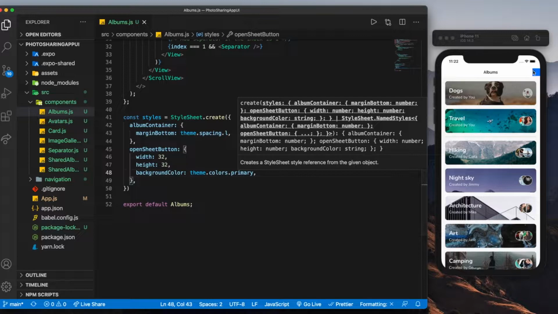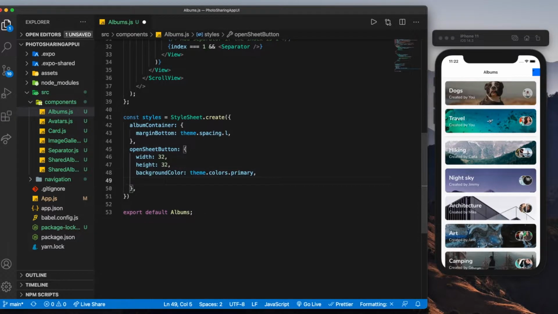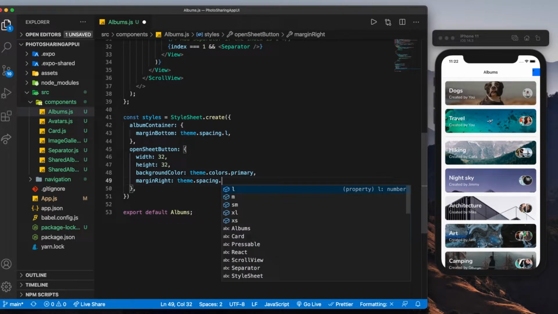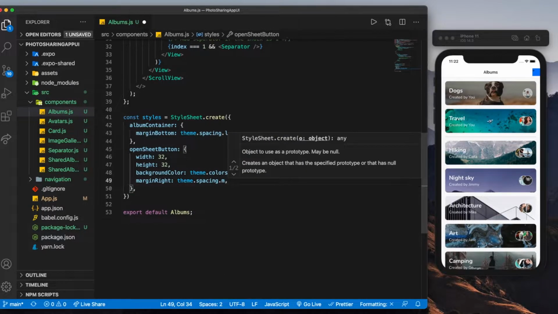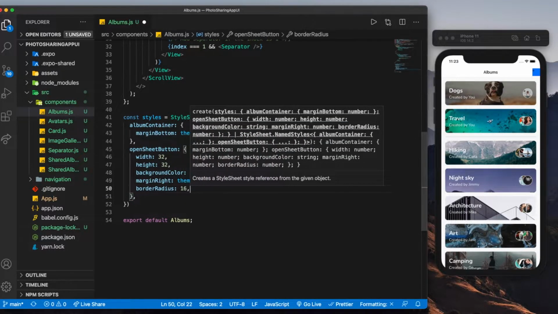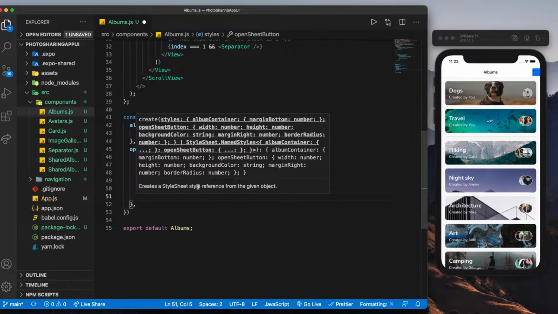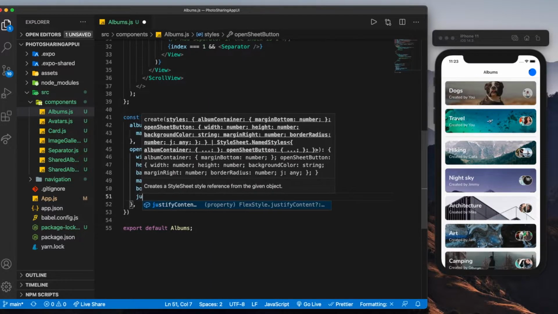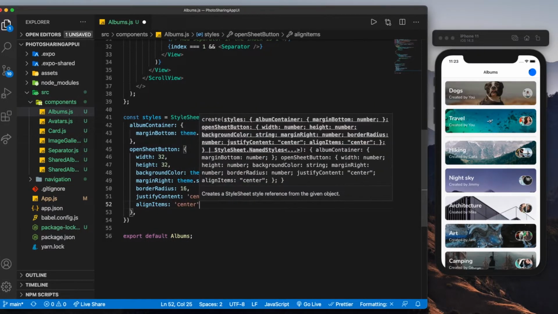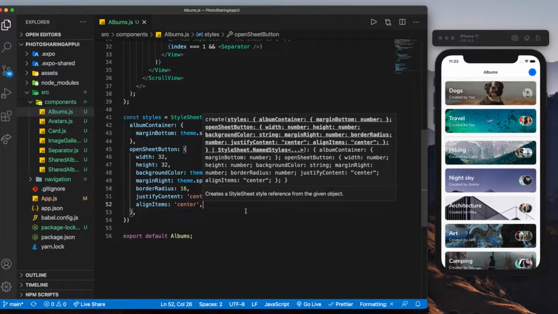So there we go. We already have it with our little plus sign in here. So now let's go ahead and place it better. So to do that, let's give it a margin right of theme.spacing.medium. Let's give it a border radius of 16, which is half of this. And let's also, so we could save that. And let's also justify content to be center and align items to be center. That way, everything shows up in the middle.